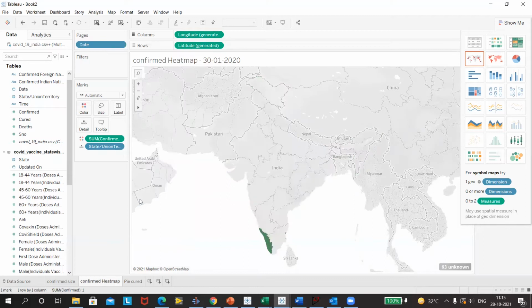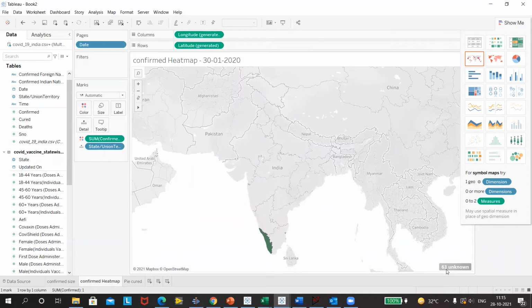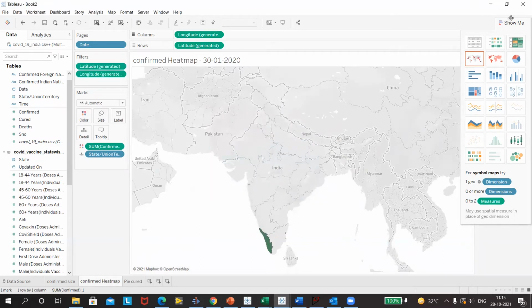So exact date. And we can see, we know it started in Kerala. We see 63 unknowns. So first we'll just say edit data. So this is something which we cannot do. So we'll say okay, and let's filter out the data.